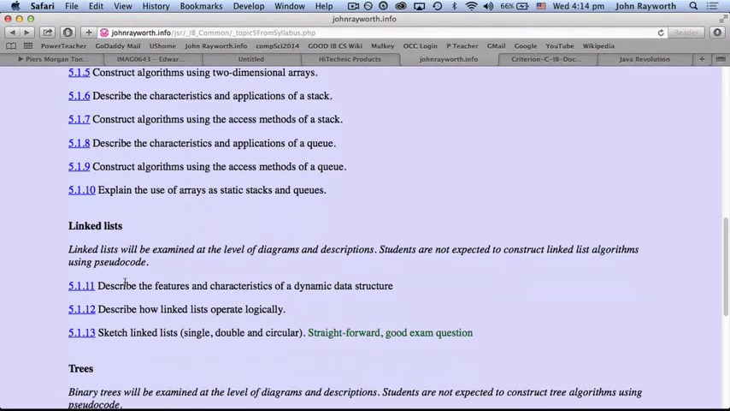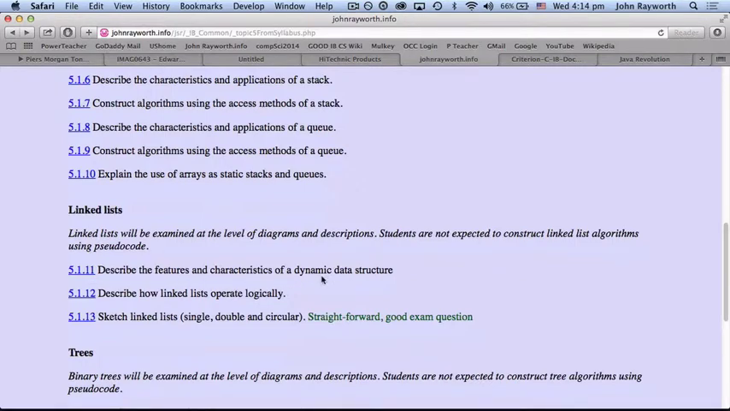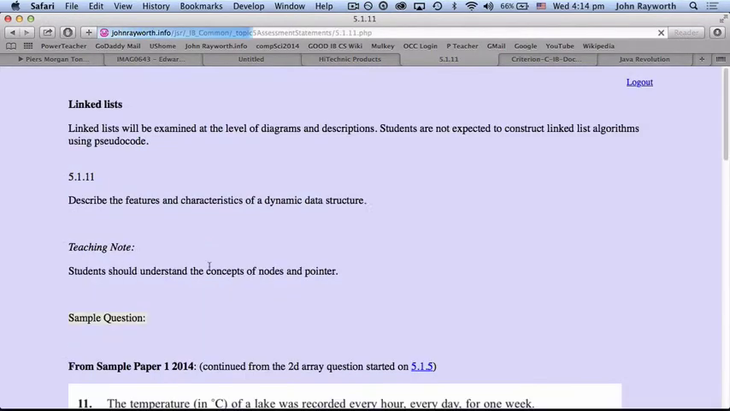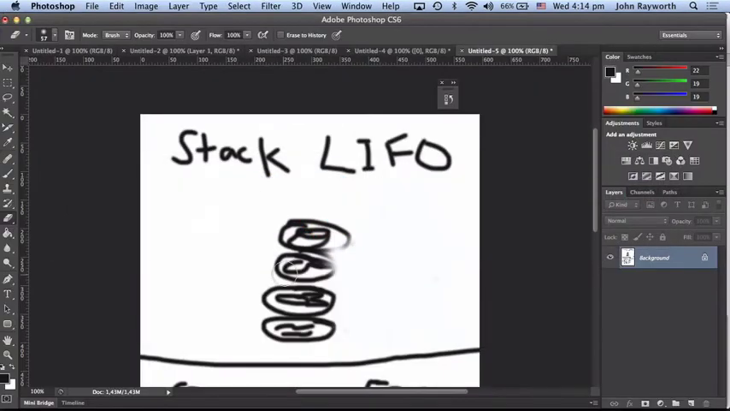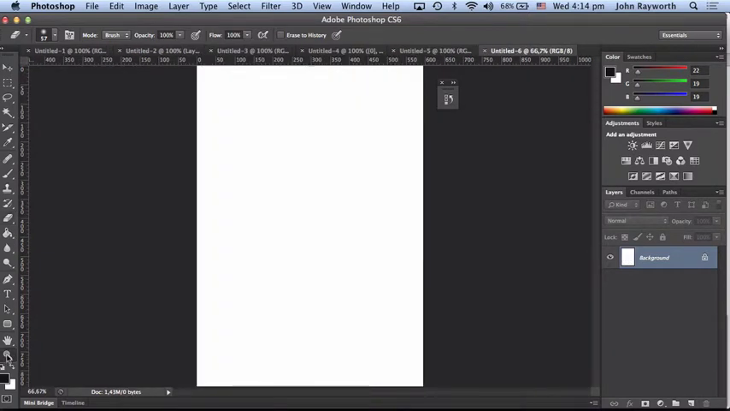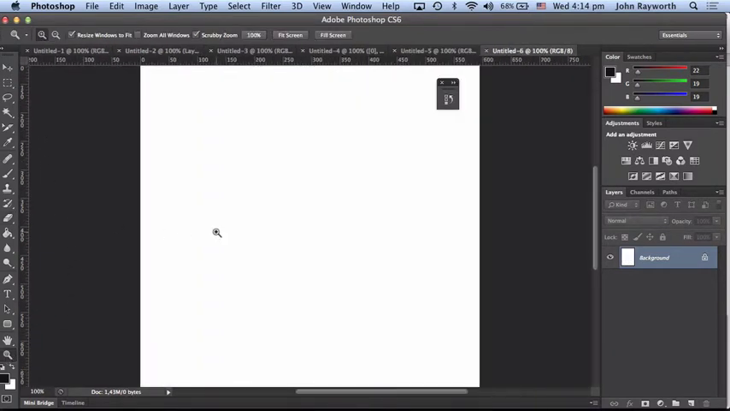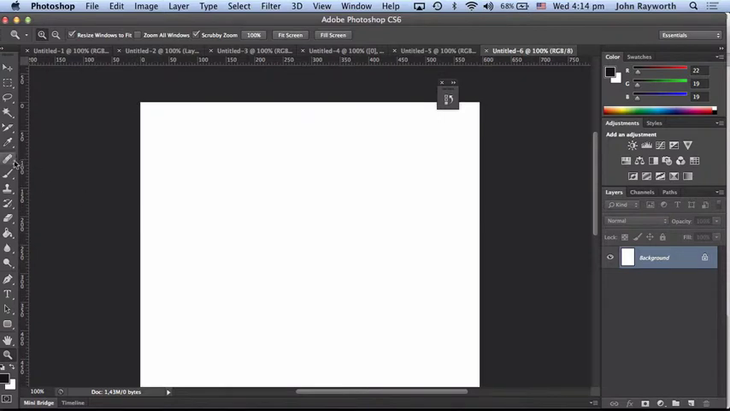Linked lists. Describe the features and characteristics of a dynamic structure. Any video? No video. So I will do this one in Photoshop. The advantage of a linked list, there's one main advantage, and that is that it's dynamic.